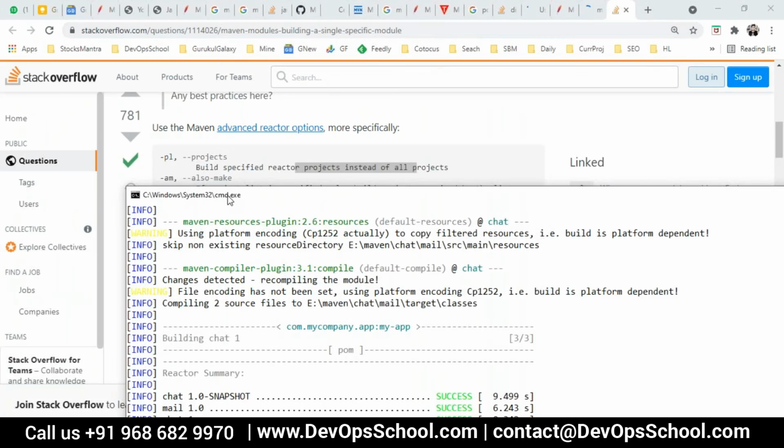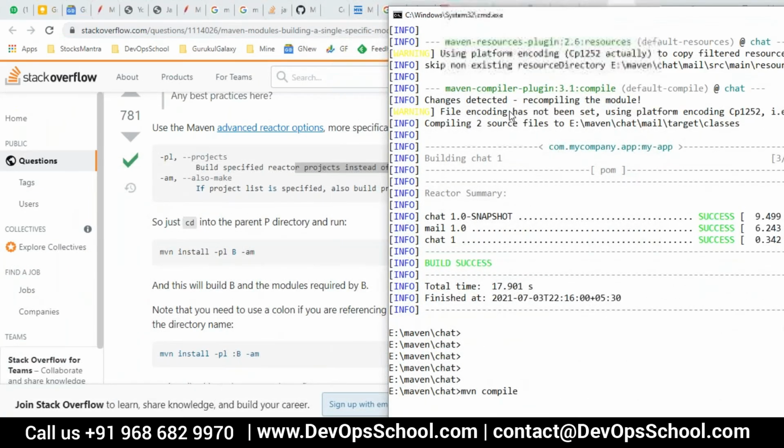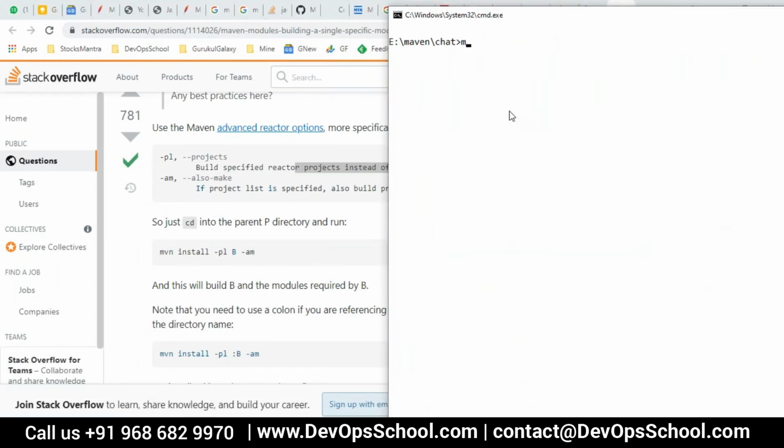So I have to build this command, mvn, let's say compile. Only one I want to call: -pl, PL for project. Which project? Mail project. And -am for also make. Okay, let's try.